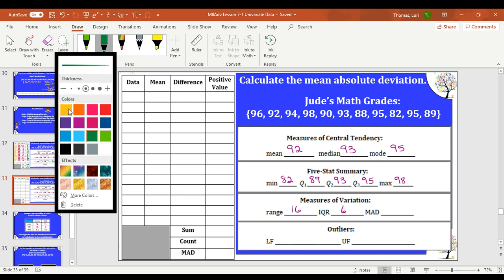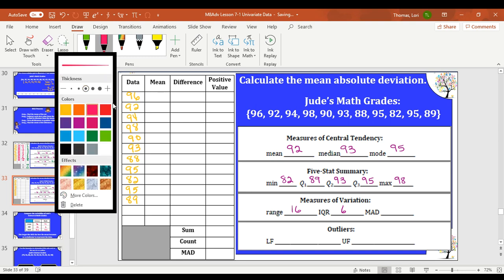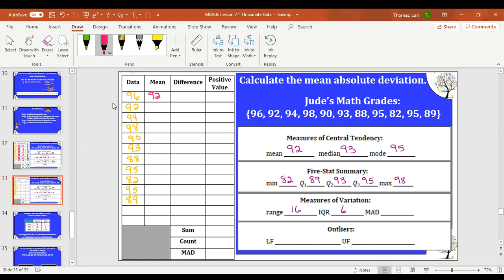So let's use our template and put our data points. We have 96, a 92, a 94, a 98, a 90, 93, 88, 95, 82, 95, and 89. And then his average was a 92. 92, 92, just all the way down, and then we're going to subtract them.